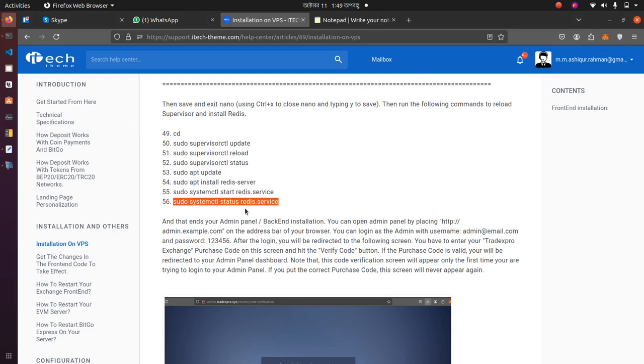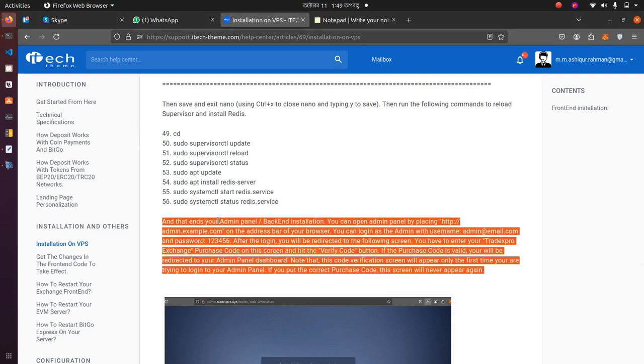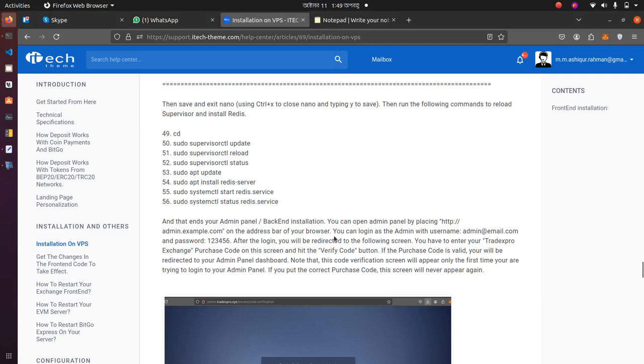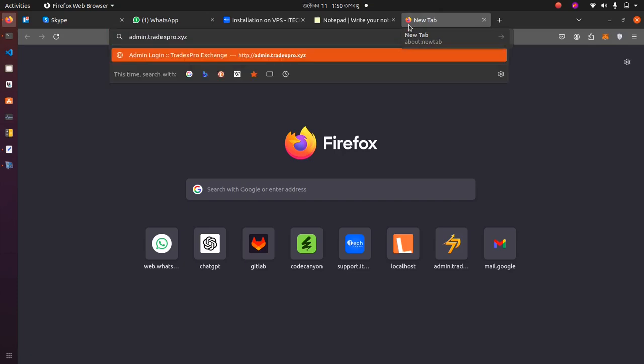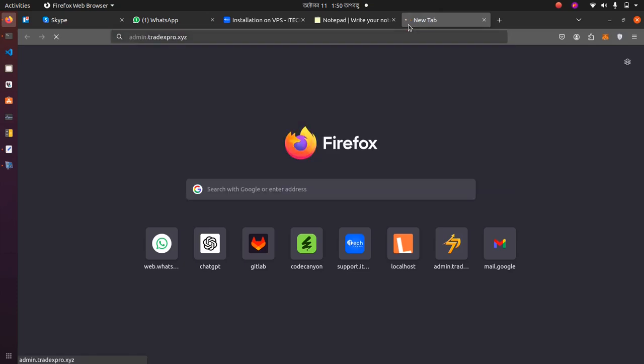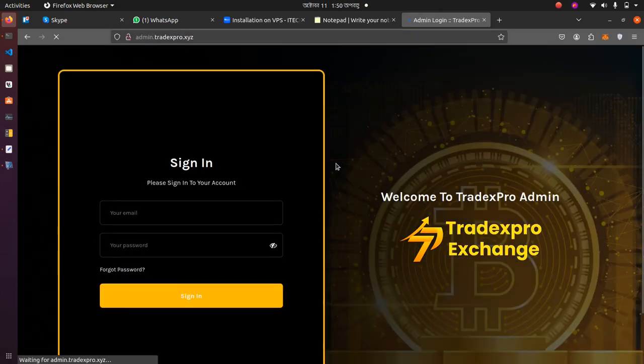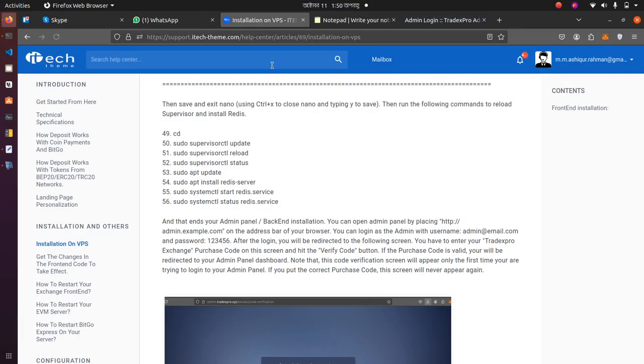Okay. Now in this position, this ends your admin panel backend installation. You can open the admin panel by placing admin.example.com in the address bar of your browser. You can log in as admin. Okay, let's go there. I will copy my subdomain name and paste it in this browser. Yes, the admin panel project is visible.